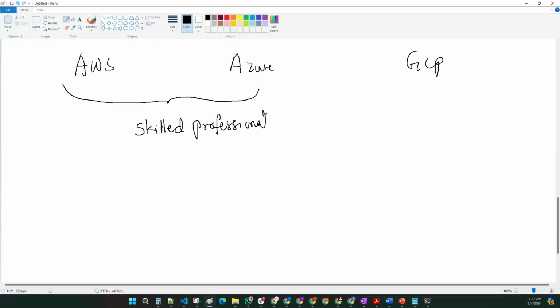Will advanced Java and advanced GCP be included in this 499, or does some other amount of money need to be submitted? That is different, guys. The advanced course will start after that. So skilled professionals are already available in AWS and Azure.